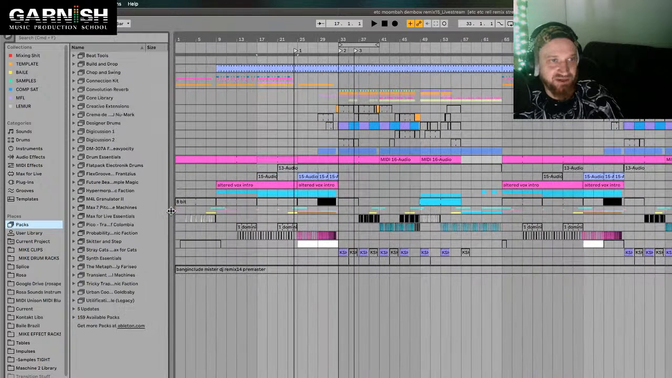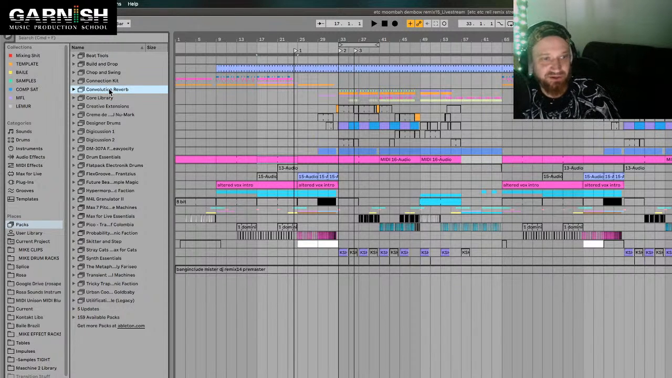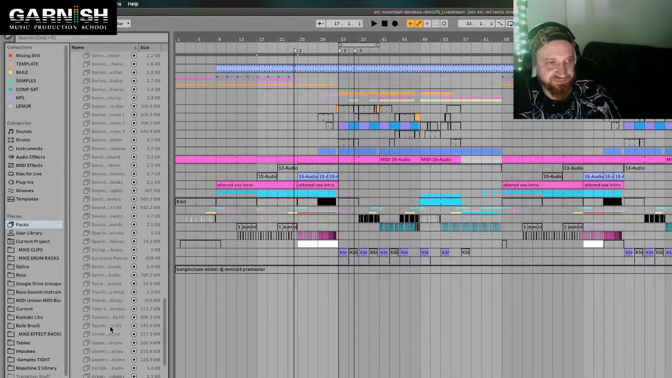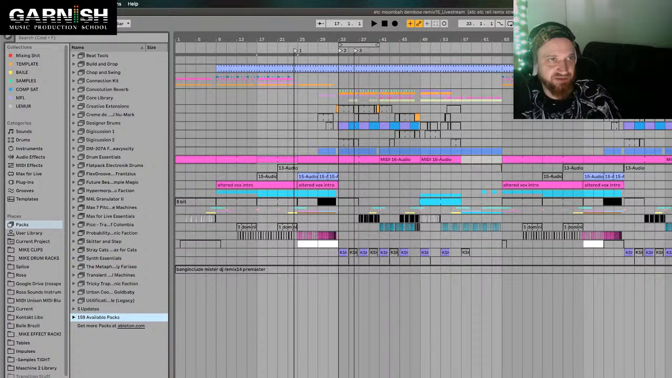If you're on Live 10 or 11, you want to go to Packs. I have it installed, so you'll see it under installed. But if not, you want to go to available, and you should see it in there. You can even just click Packs, do a search, and it'll come up. Click the convolution reverb, let it install, and everything should be good. It'll prompt you when it's finished installing.